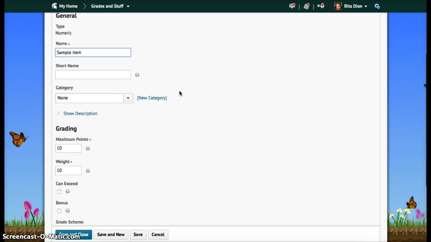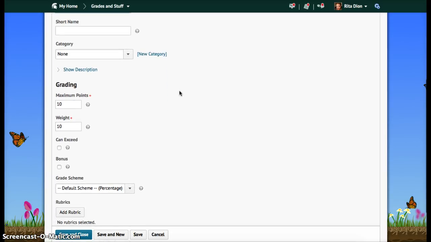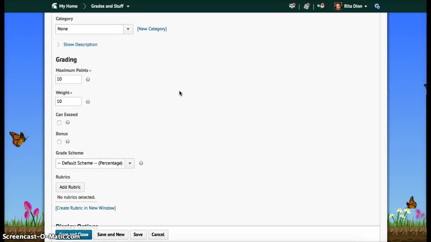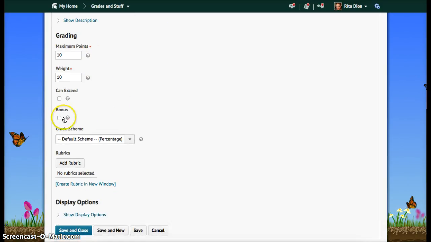As I continue down the page, I have other settings that I can fill out to meet my specifications. I can put in a weight, the number of points that the item is worth. If it's extra credit, I can put it in as bonus. If it's out of 10 points but I want to be able to award more than 10 points, I can choose Can Exceed. And I can also choose which grade scheme I want it to follow.